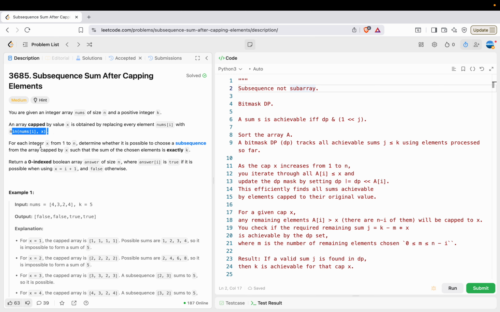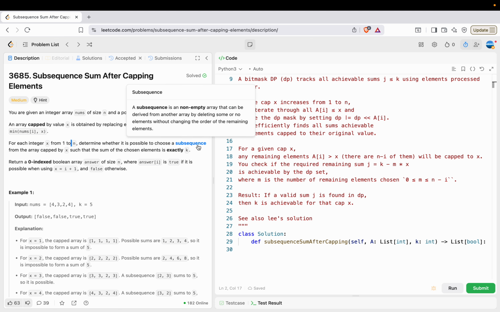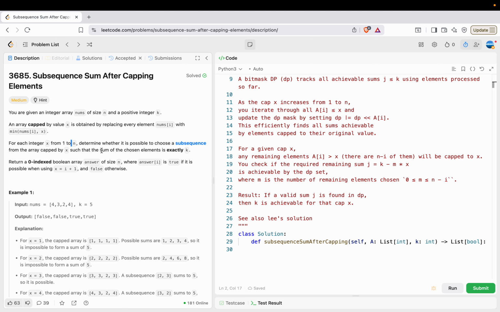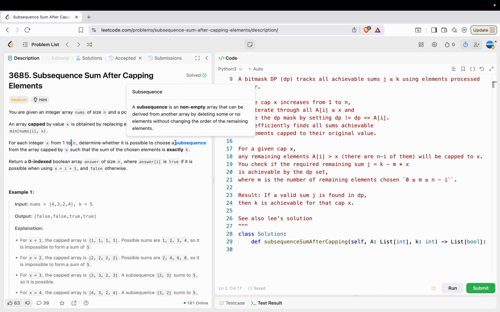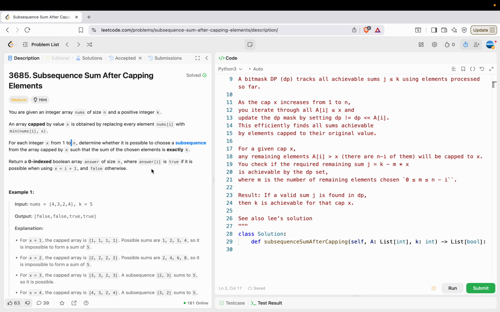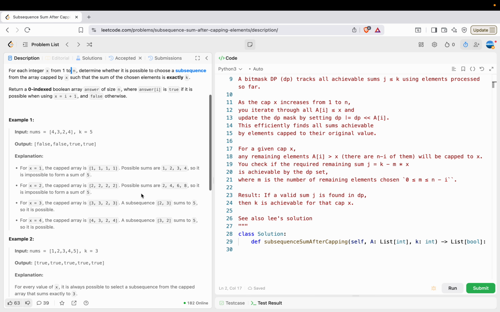So here, for each integer x from 1 to n, where n is the length of this given array nums, or a, I change it here to be a just for convenience of typing. We want to determine if it's possible to choose a subsequence from the capped array such that the sum of the chosen elements is exactly k, right? First you need to notice that here we are considering subsequence, and therefore the order of the elements which can sum to the target k is not important. Therefore we can use sort, right? Here you can look at the two examples.